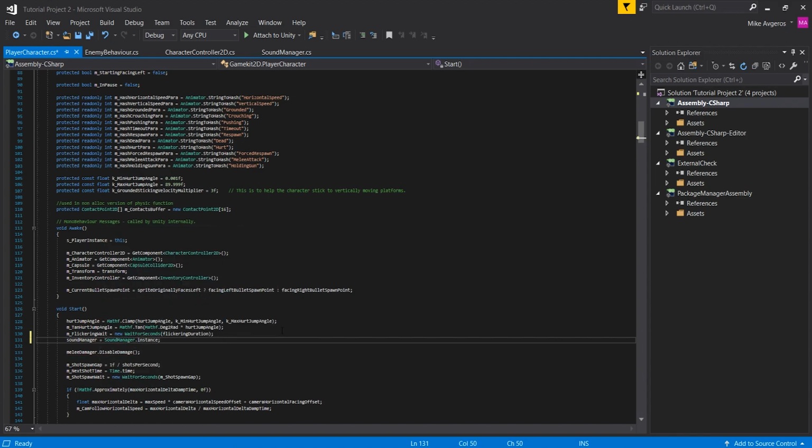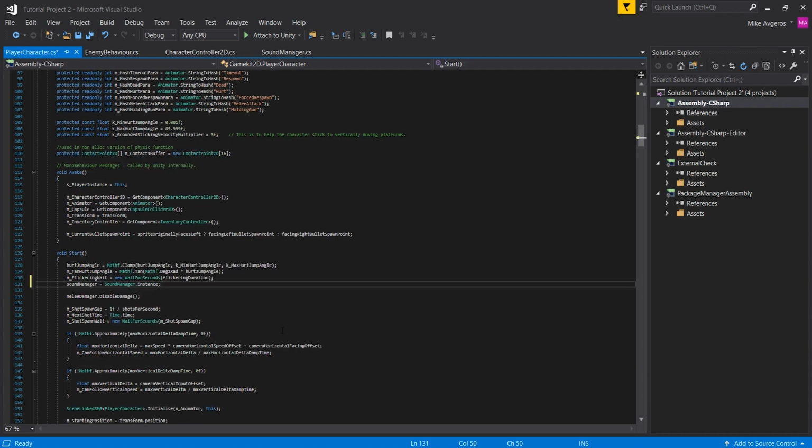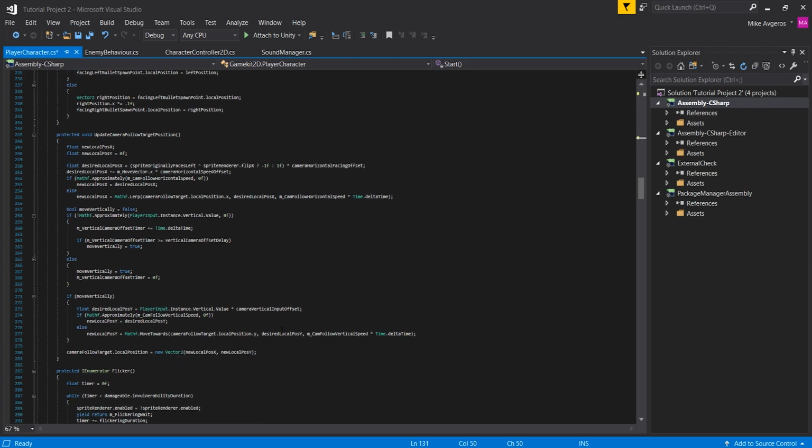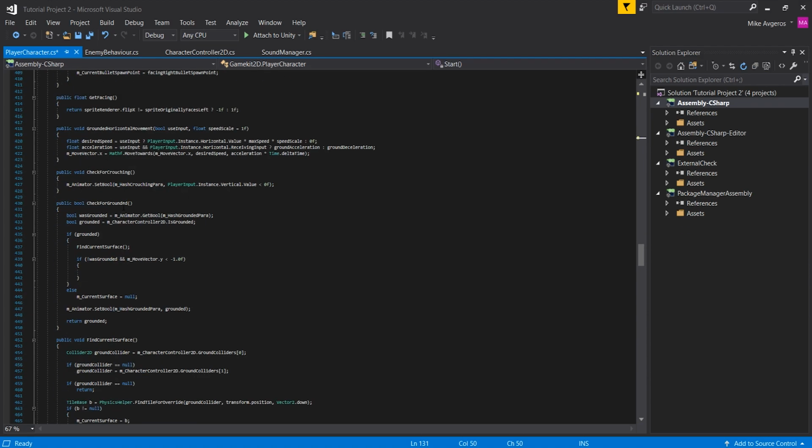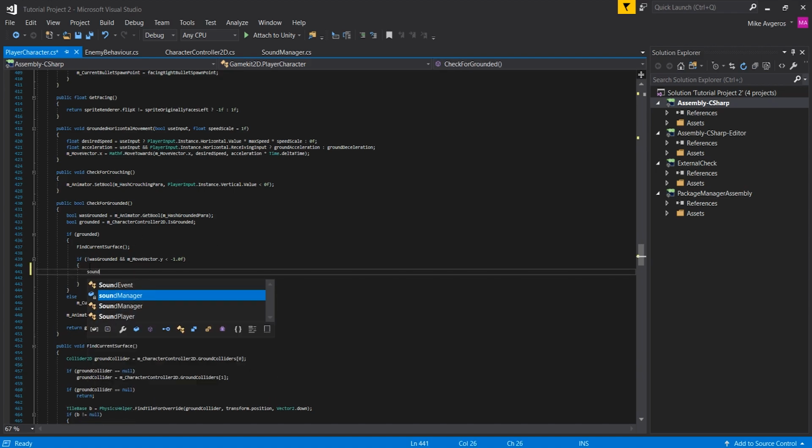Then, we need to search the script for the function check for grounded. Obviously, in your game it can have a different name, but the concept is to check if the character is grounded and before it wasn't, so basically it just landed. Then, all we need to write is soundmanager.playSound and the name of the sound event, in our case, landing.